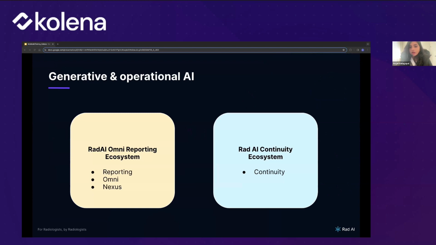We offer 4 distinct products that are organized into 2 main ecosystems designed to enhance radiological workflow and patient care. The first ecosystem is the Rad AI Omni reporting system. Reporting is a tool that leverages advanced language models like LLMs and other NLP models to produce comprehensive and precise radiology reports at remarkable speed. Omni is our flagship product, our impressions feature that automatically generates report impressions from dictated findings and can tailor the language of the impression to each radiologist's style and the practice's requirements for a personalized touch.